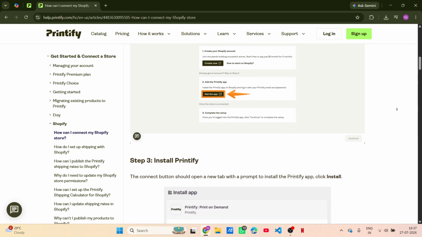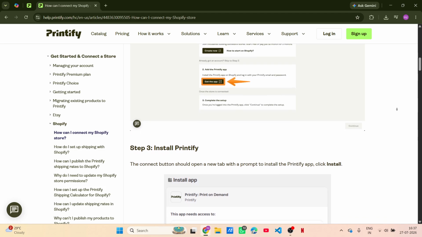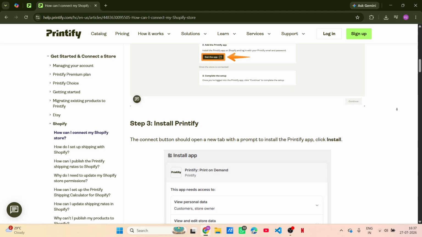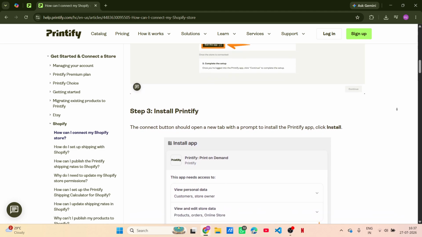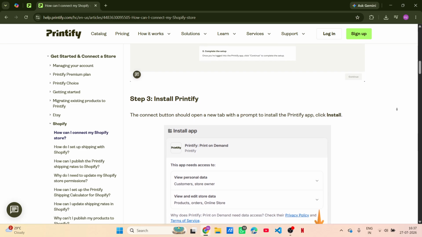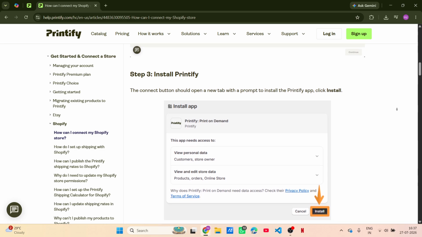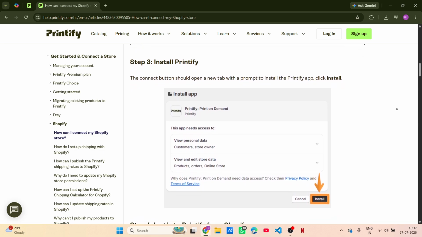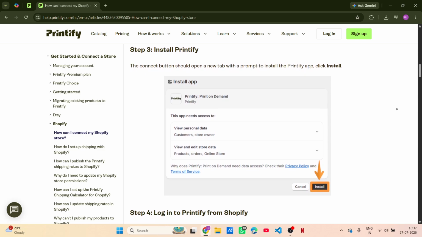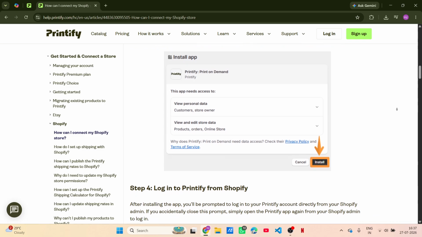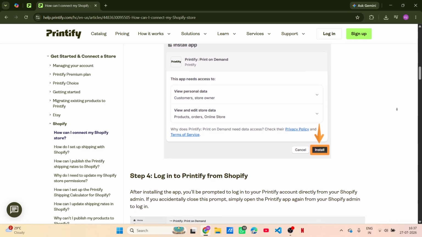You'll then be redirected to Shopify, where you'll be asked to authorize Printify to manage your store. This step is essential as it allows Printify to handle your products and fulfillment directly through your Shopify account. Don't worry, Printify will only have access to what they need. After you've authorized the connection, you'll be taken back to your Printify dashboard. Congratulations! Your Printify account is now linked to your Shopify store.